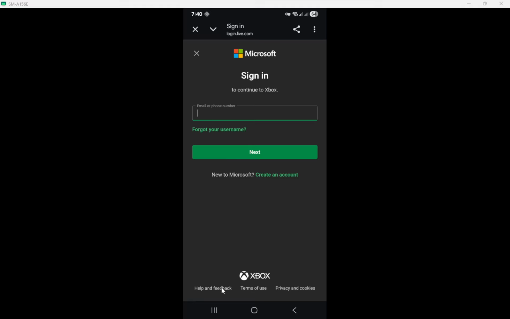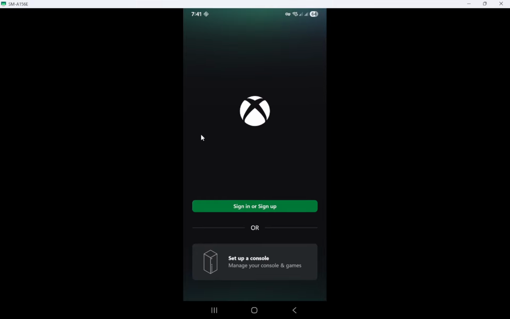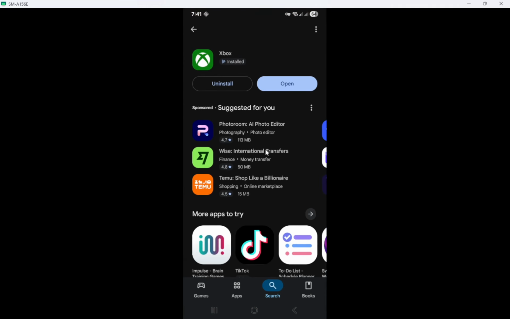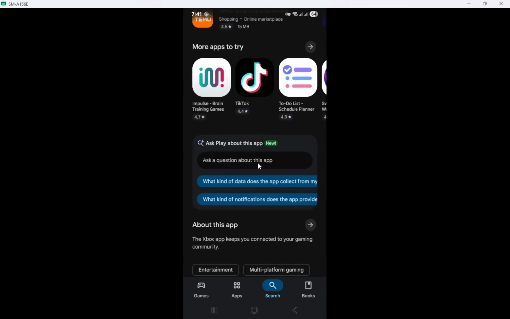That's all it takes. If your device is running Android 8.0 or newer, you're good to go. Open the Google Play Store, search for Xbox by Microsoft Corporation, install, open, sign in, and follow the setup prompts. Enjoy staying connected to your games, friends, and achievements wherever you are.